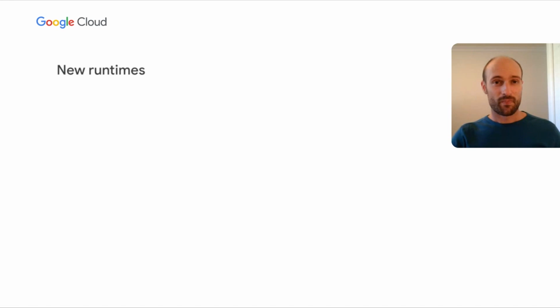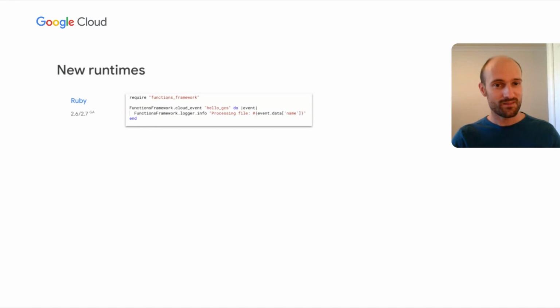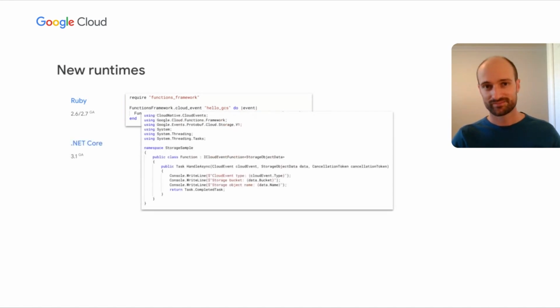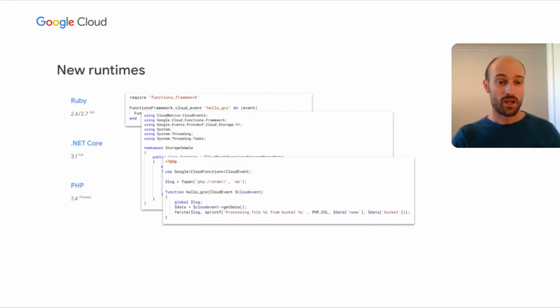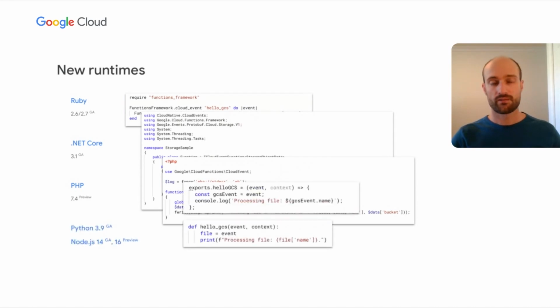So first, we've been hard at work delivering new runtimes for Cloud Functions, new programming languages. The first one is Ruby, then is .NET Core, PHP, and we've also been updating our existing runtimes with Python 3.9 and Node.js 14 and even 16 in preview.